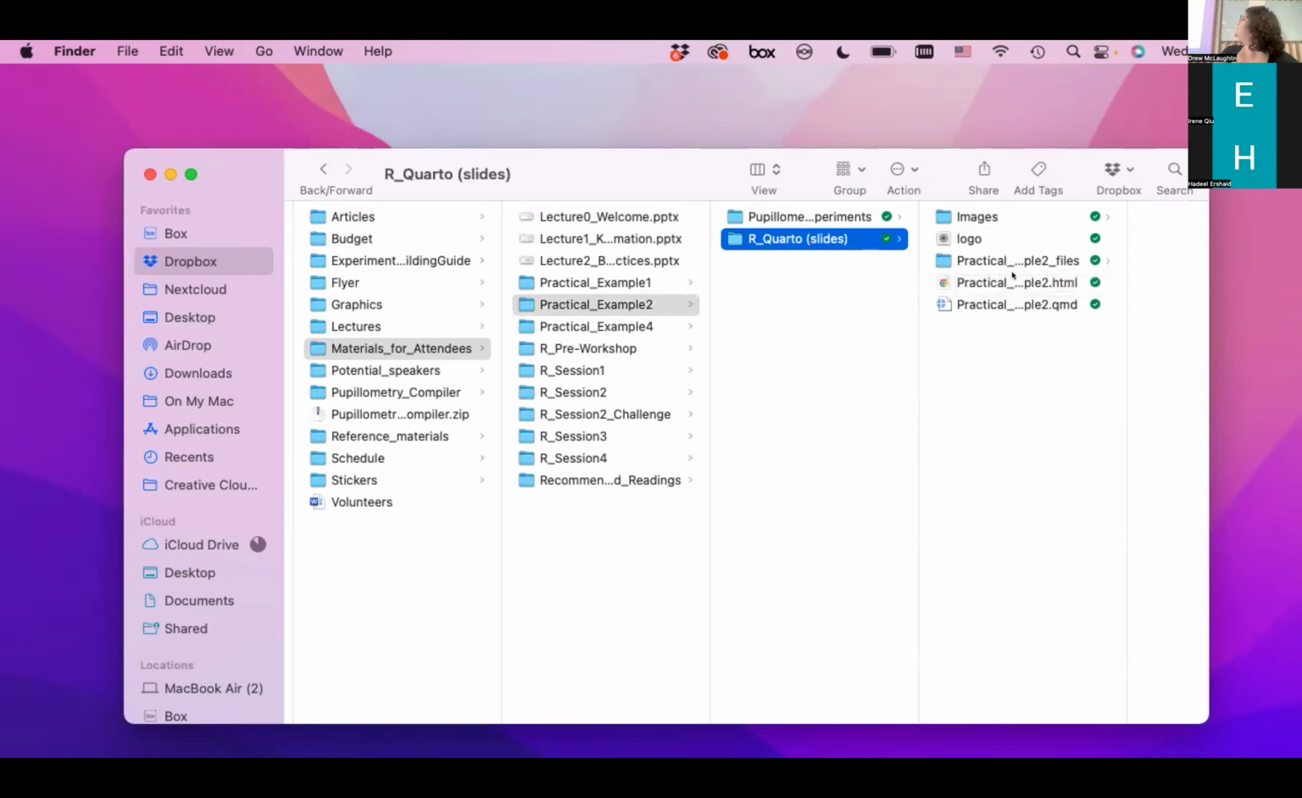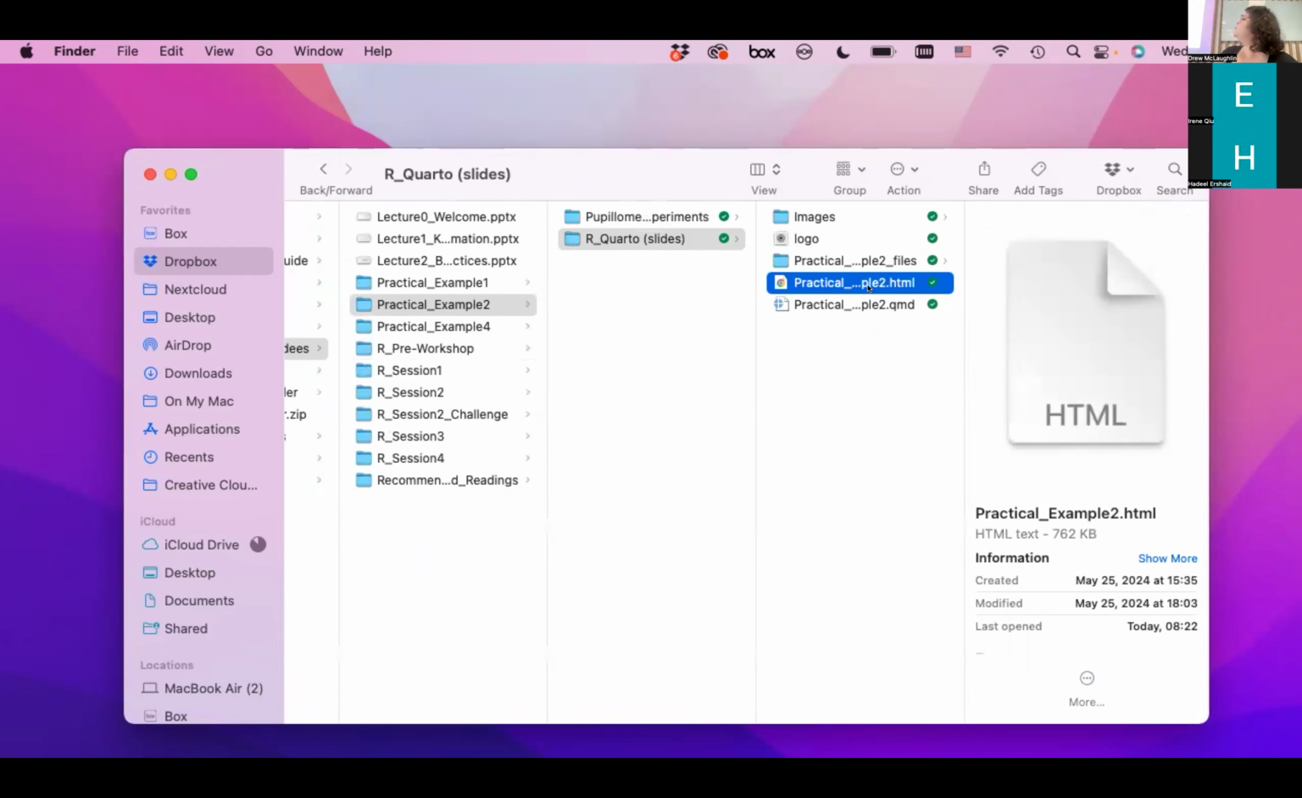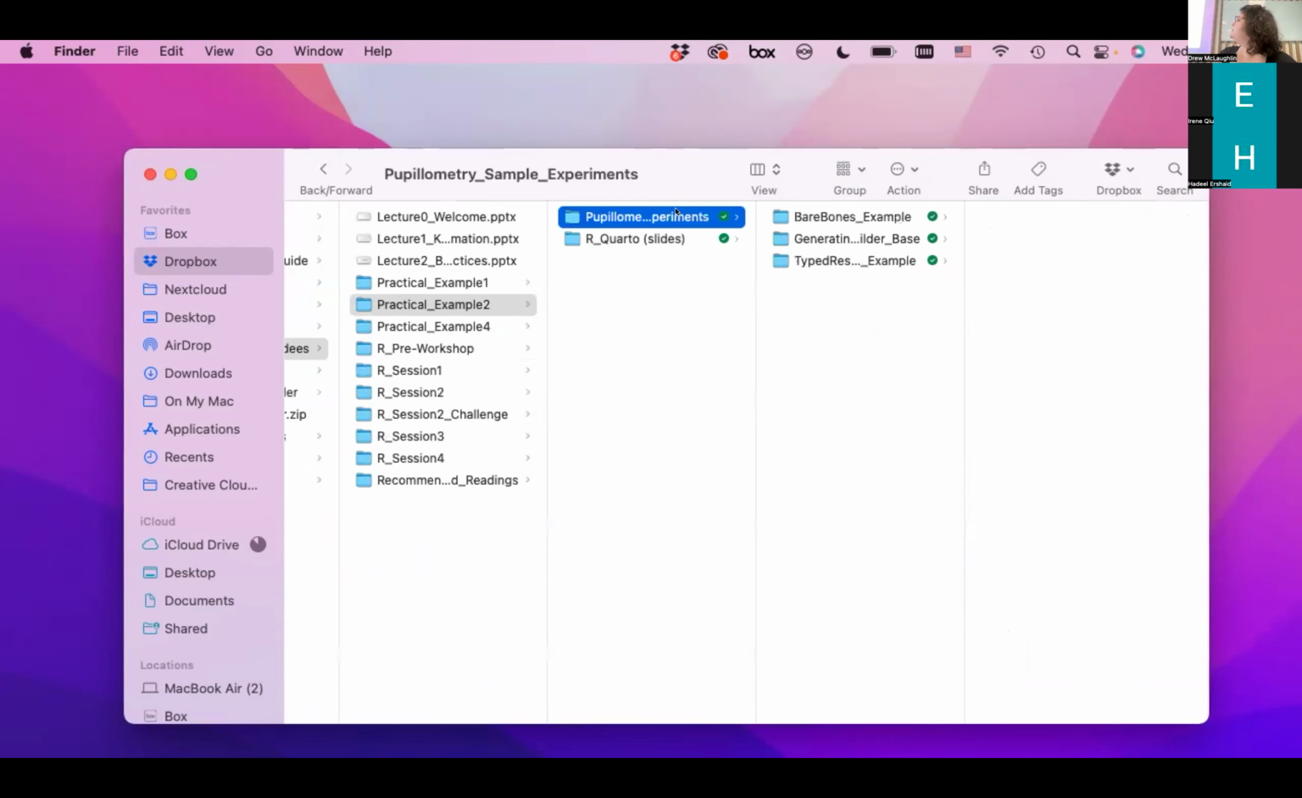So this, if you haven't seen this before, it might seem sort of strange, but if you want to open the slides, you need to double click on the .html, and that'll get you the slides of what I'm about to present. And if you want to look at the sample experiment I will be talking about, there are multiple here.